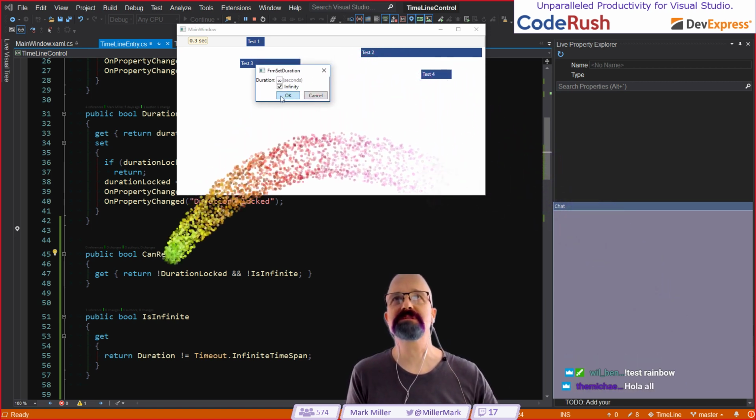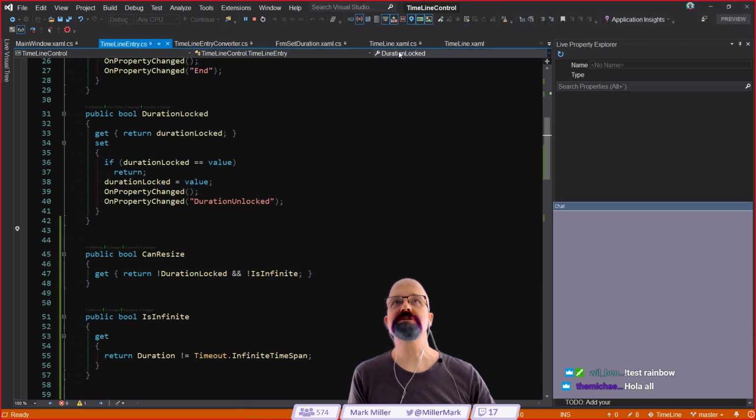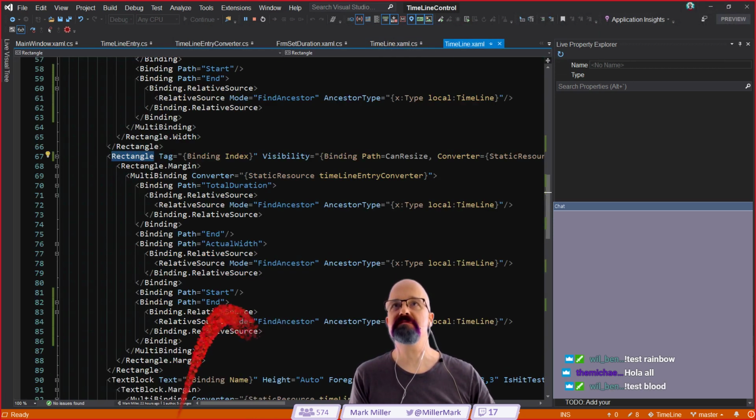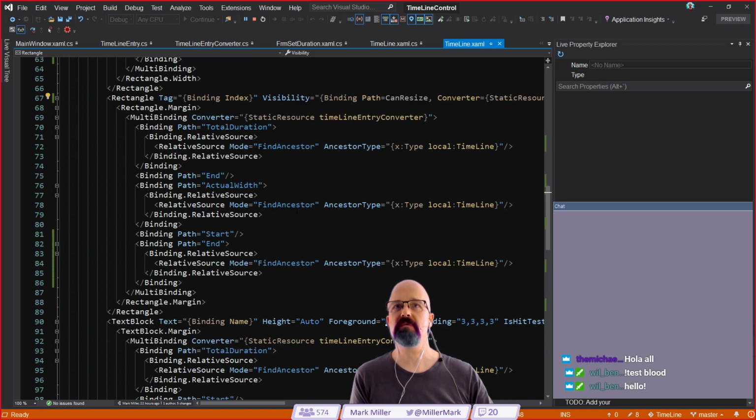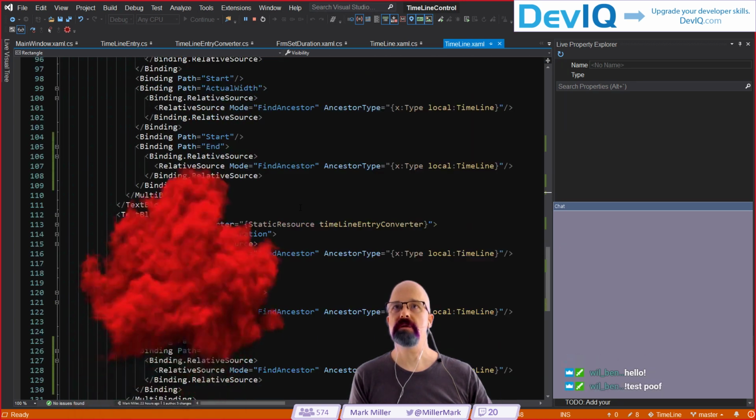This is interesting, though. I'm setting infinity for it, but we still see it. We should not see that rectangle. Visibility is, if we can resize, it's visible. Did I grab the right one? Yeah, it should be the right one. That's that rectangle. All right, hold on a second.